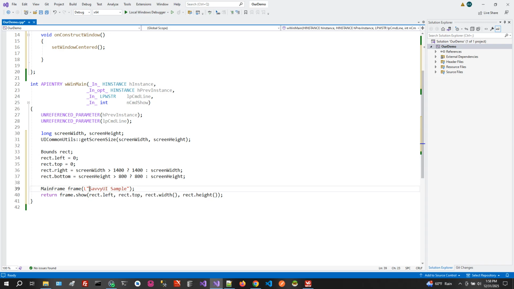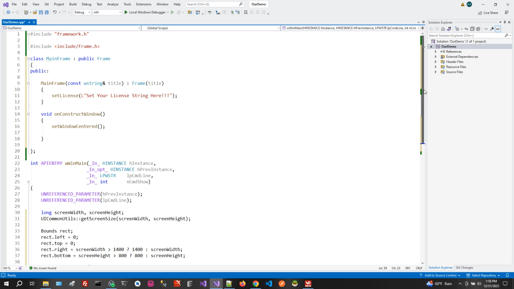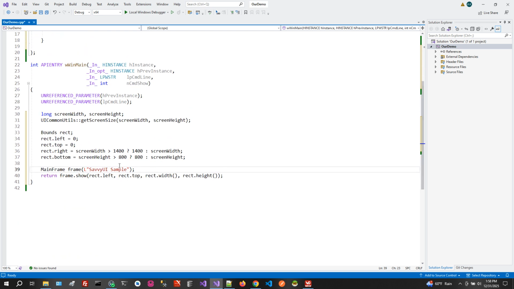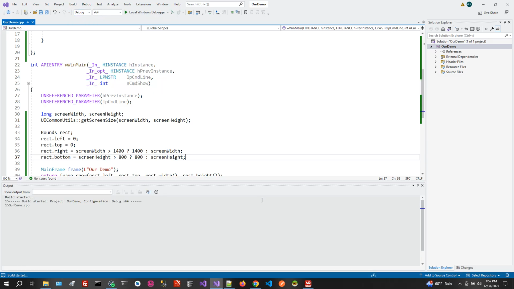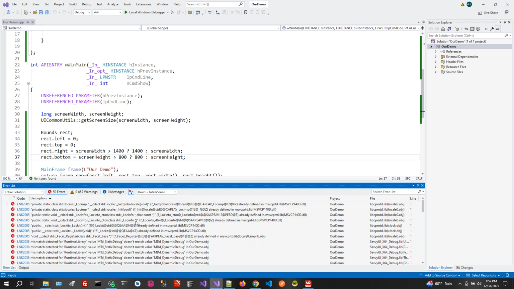Now, if you notice, the mainframe had a constructor that gets passed the title of the application. So this title is what appears in the caption bar. So we're just going to remove that, and we're going to call it our demo instead. And then once you instantiate the instance of mainframe, all you have to do is call show on that instance and set the dimensions of it. The dimensions are coming from this bound rectangle that we set up based on the screen size that we got. And if we try to build now, we're probably going to get an error because UI common utils is probably not included.